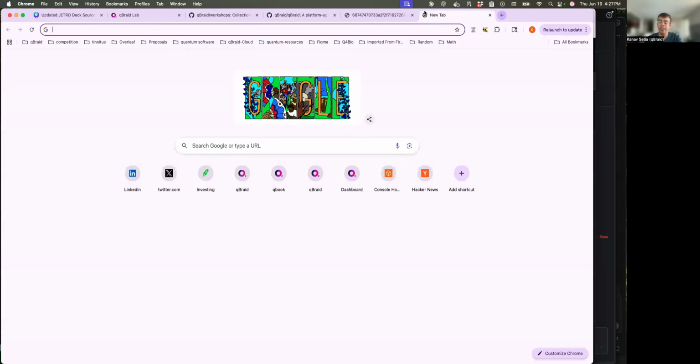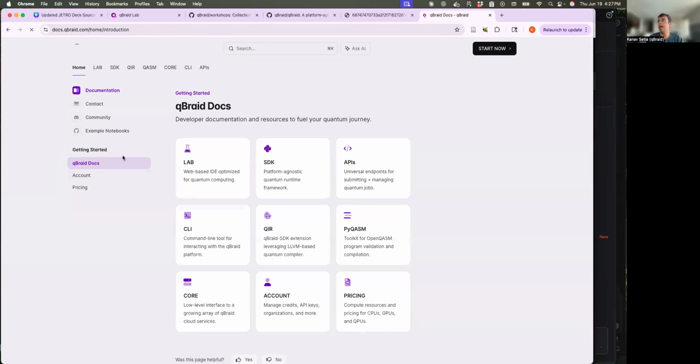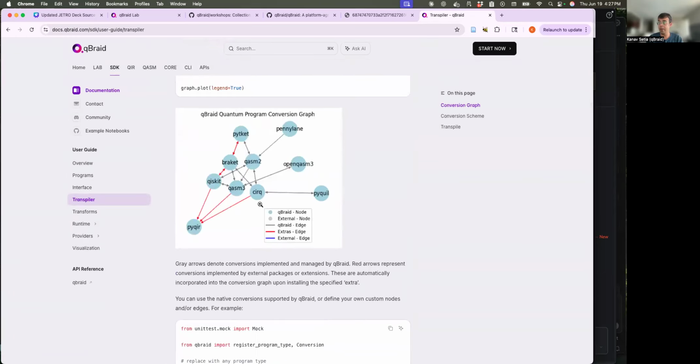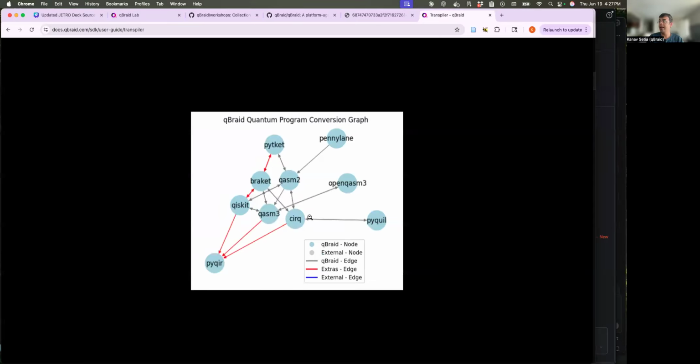And the idea here is, with an SDK, we have this transpiler where it's sort of this networked architecture where you can start from any node and end up on any other node. And all of these nodes represent quantum languages or quantum frameworks. So if you introduce just one node and one edge to any of these programming languages, you automatically open up access to all the others.